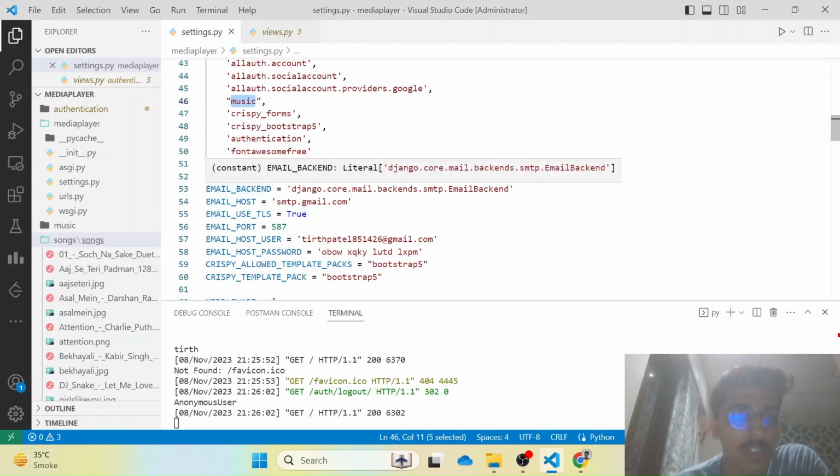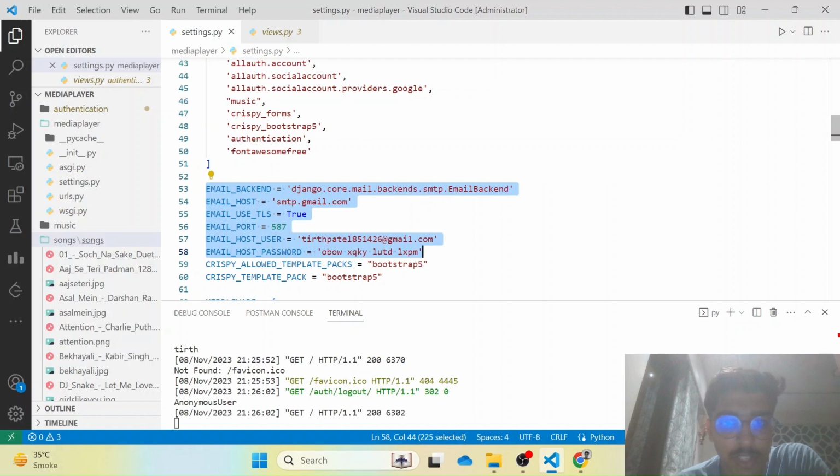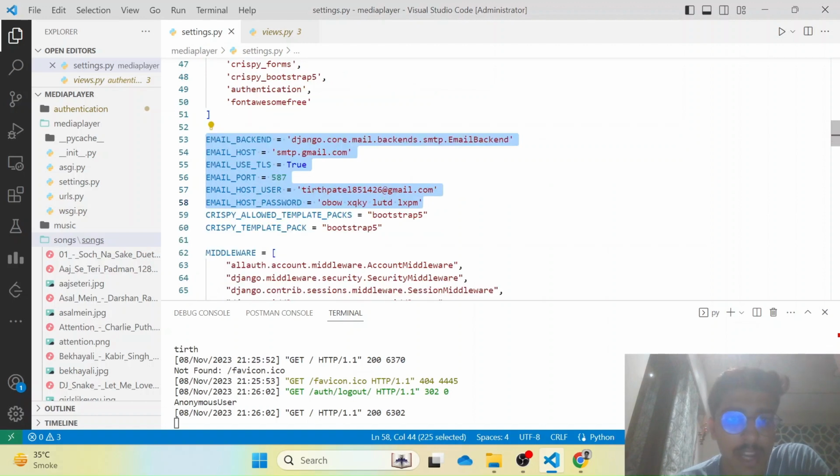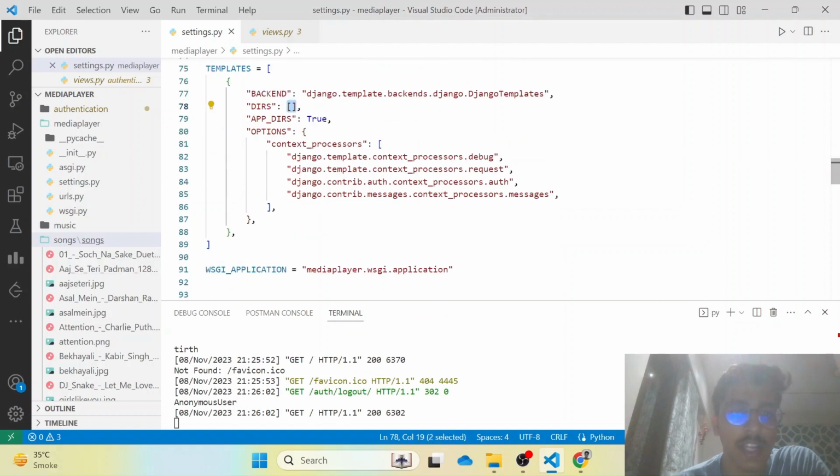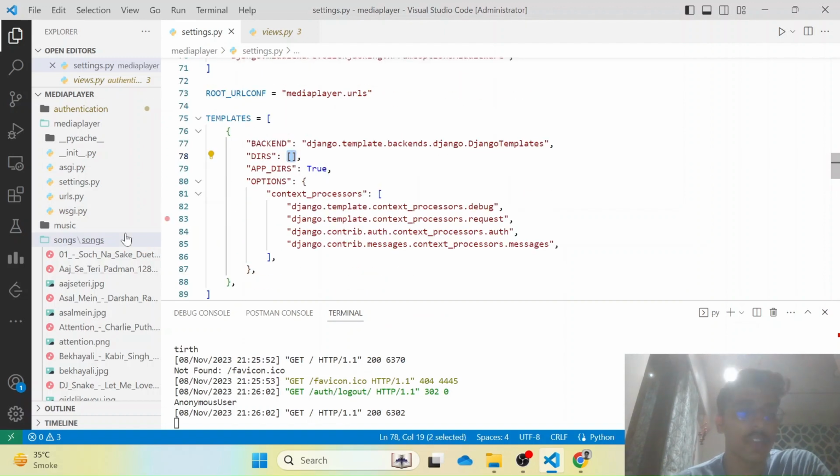Also we included email sending functionality in our project. This one is the configuration for that particular application. We provide the backend, host user, and host password. And this one is middleware and templates. Also we define a template for each of our applications, so we don't have to include DIRS configuration.